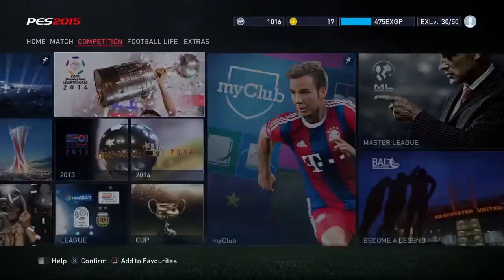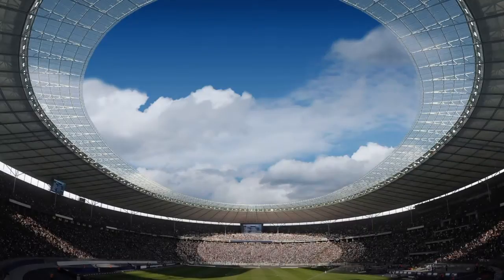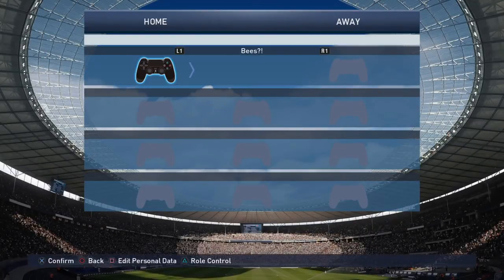So what you need to do then is wait for it to return to the main menu, and then simply go to set up an exhibition match as you would at Old Trafford. Anyone can do. Now you'll see above the controller icon there on the controller select screen, just between the L1 and the R1, there are the names of all the data slots we saw.